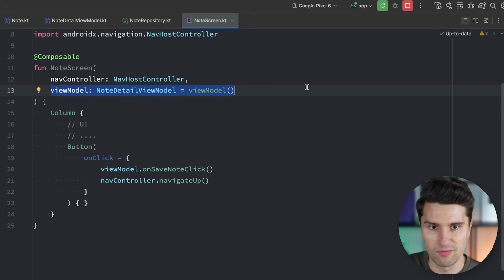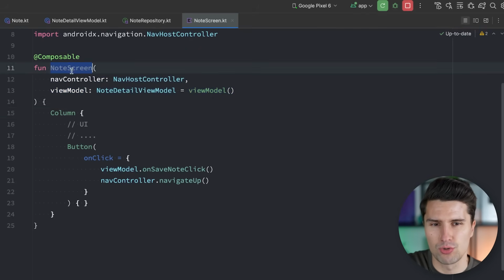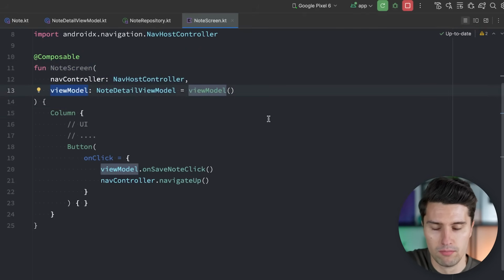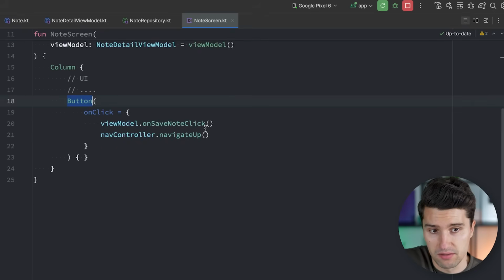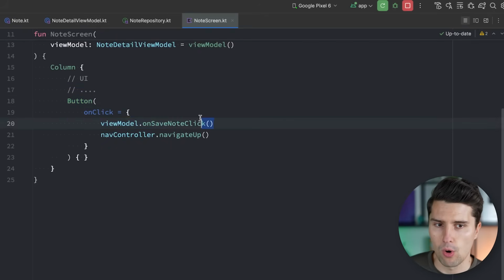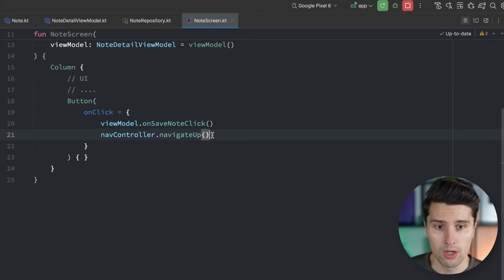It's of course very simplified. In a real project, I would not make my screen directly dependent on the view model, but the idea and the problem stay the same: if we press our button in order to save a node, we call the view model save node click function, and we also navigate back.